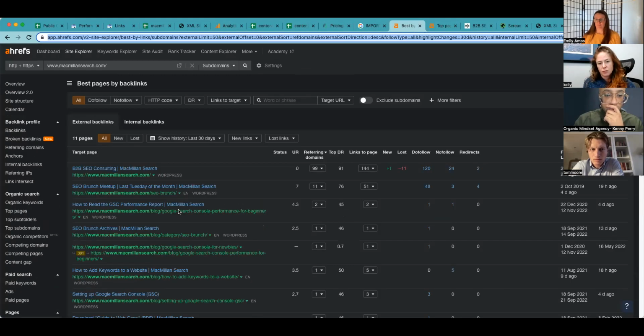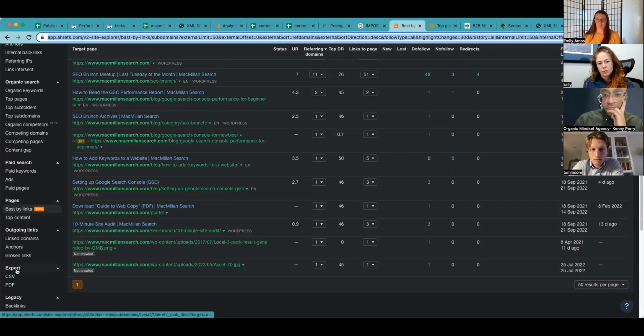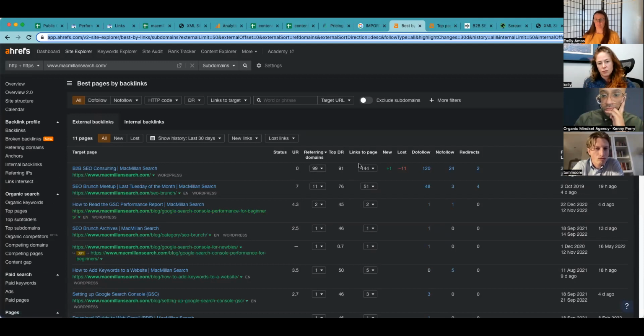So the place where the best page is by backlink. If you're in Ahrefs, you can come down here, best by links, and then you just export this information. What you want to use is this URL rating. It's what strength does this one page on your website have? The higher it is, the better.